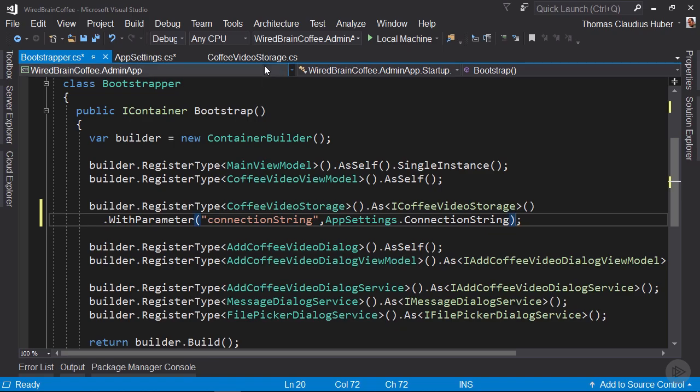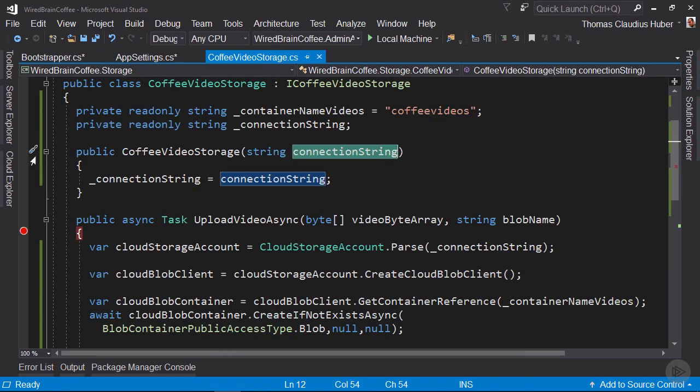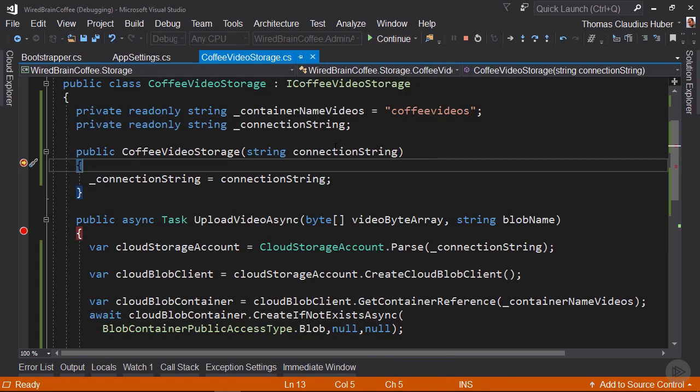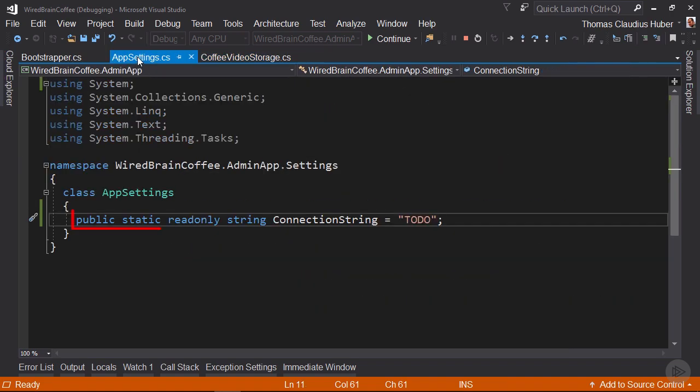So now let's see if this works. Let's go to the Coffee Video Storage class. Let's add a breakpoint here and let's start the application. The Coffee Video Storage constructor is called and the connection string is to do, exactly like we have specified it in the App Settings class.